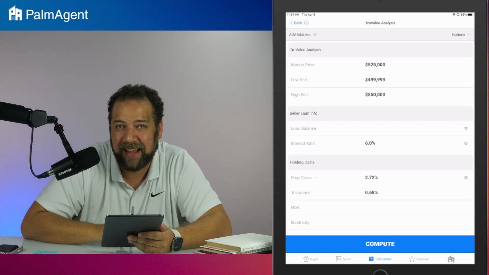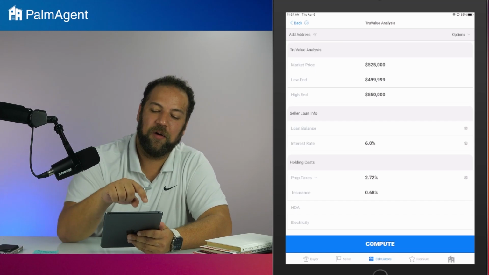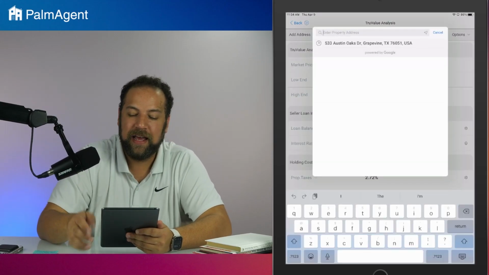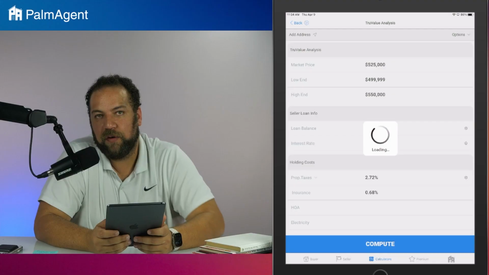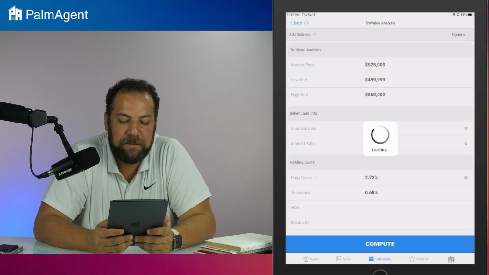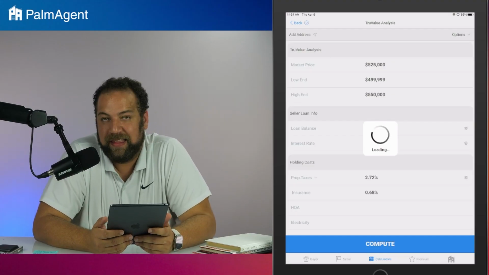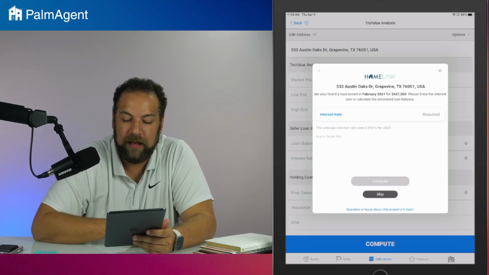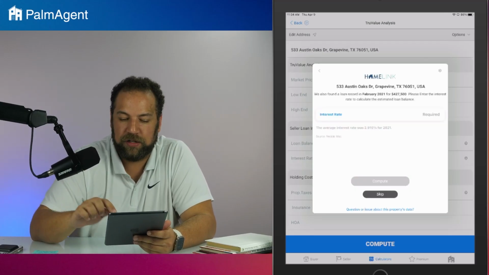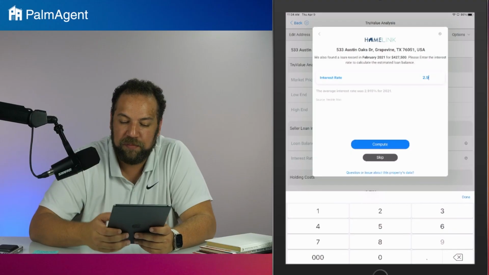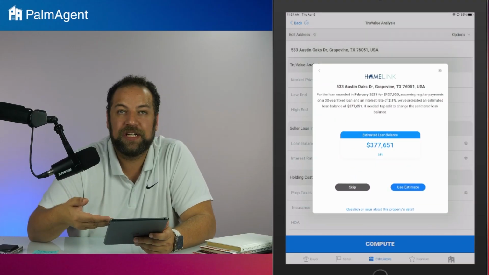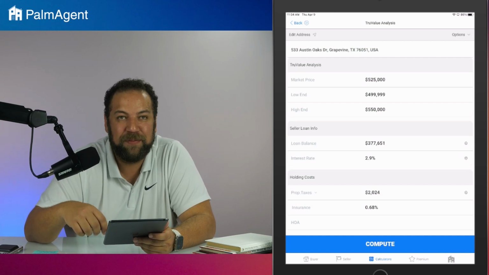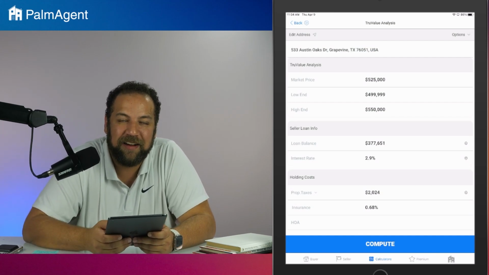Now this is a seller calculator of course. And so if we add an address in that top left corner and we use our home link feature, it's going to pull that local data for us. It's going to first show us the taxes. What's the tax record? I want to use that. I press next. Then it's going to do that loan balance feature. Let me plug in that interest rate of 2.9. Let me hit compute. Here's how much they still owe. If I press use estimate, it loads that into my input screen here for my true value analysis calculator.